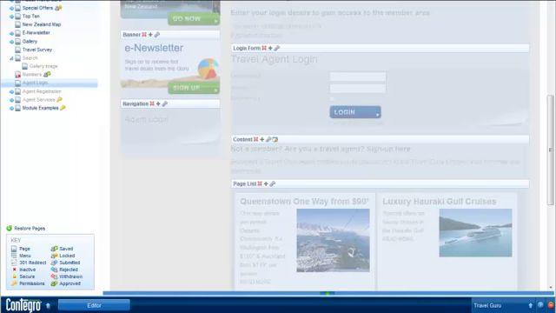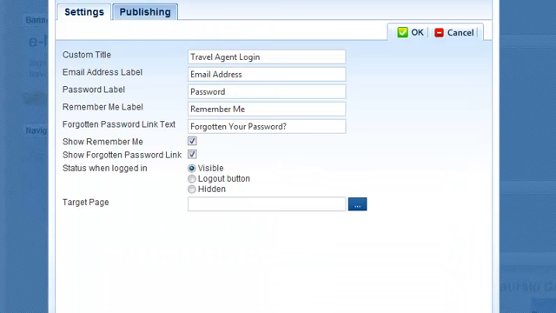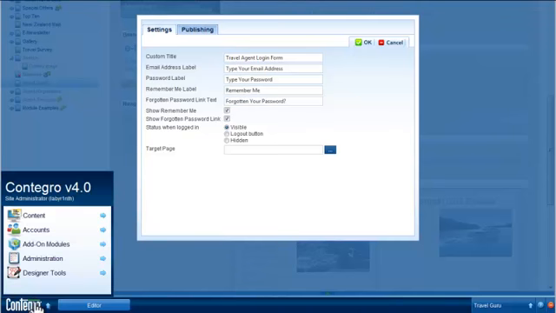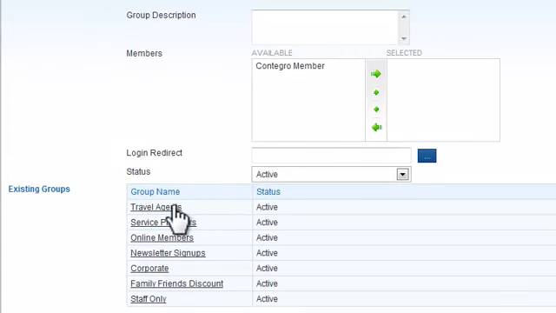To manage the login form, open the module settings and update each field as required. A great feature of this module is the ability to set the display once the member has logged in. Keep the form visible on the page, display a logout button and the username of the person logged in, or hide the form completely. If you do not add a target page setting, the login form will use the login redirect set in the member group settings.